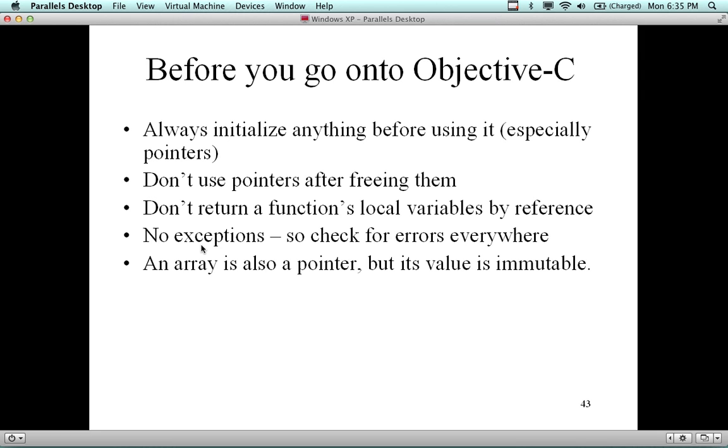Don't return a function's local variables by reference. Not such a good thing either. No exceptions, so check errors everywhere. And an array is also a pointer, but its value is immutable. You can't change the value of that through a pointer.